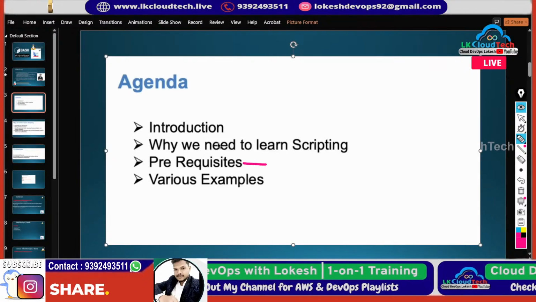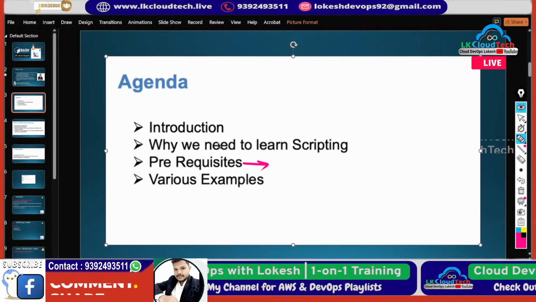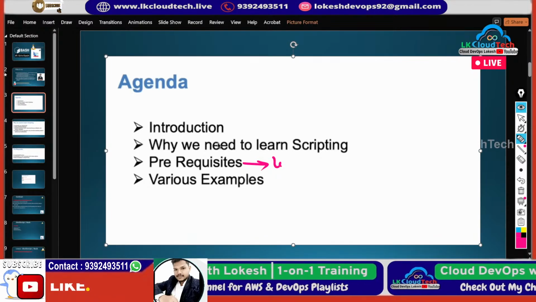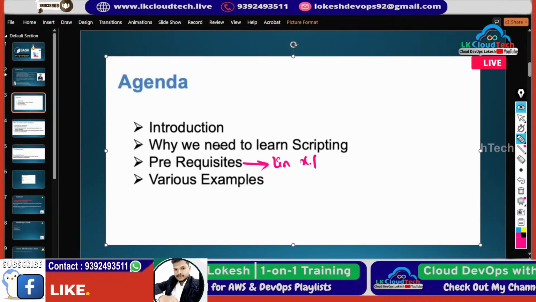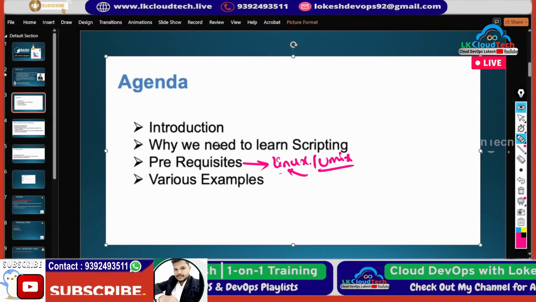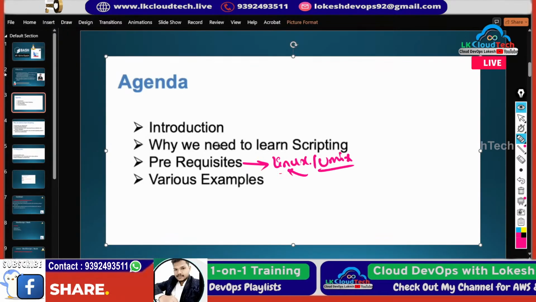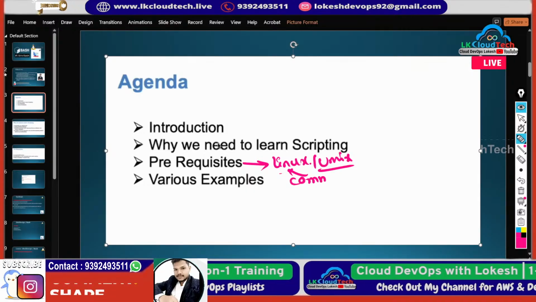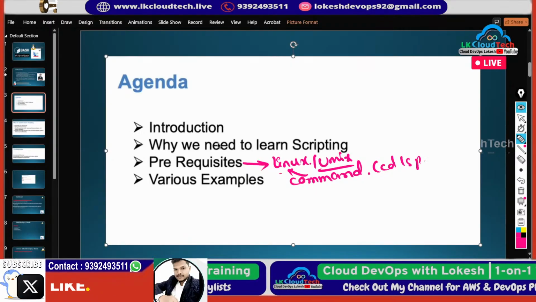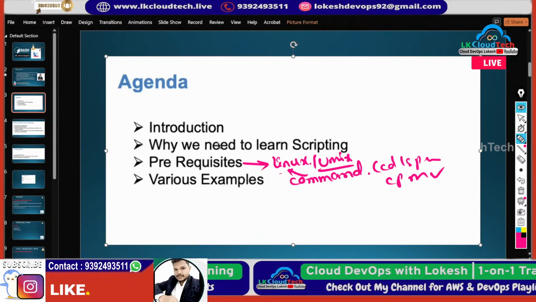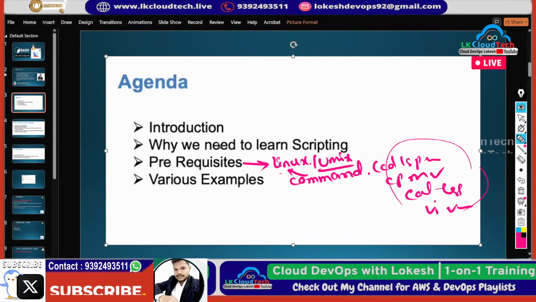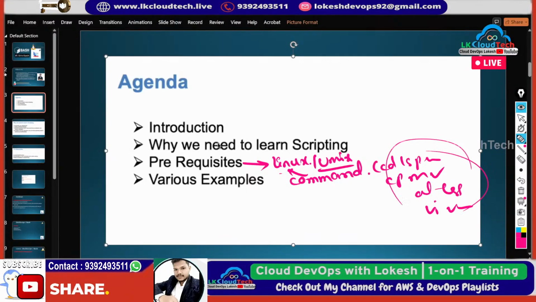Prerequisites for learning shell scripting. Minimum basics. The first basic is Linux or Unix commands. It doesn't matter about Unix; if you know Linux, that is enough. Clear? All the important commands, for example cd, ls, pwd, cp, mv, cat, less, vi, vim. All these important commands will be useful for sure.